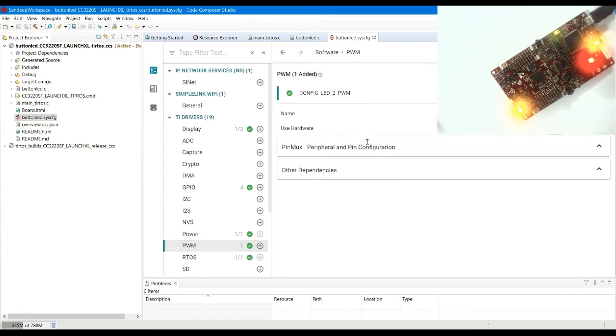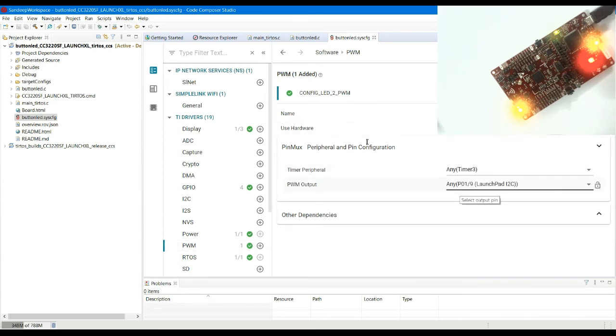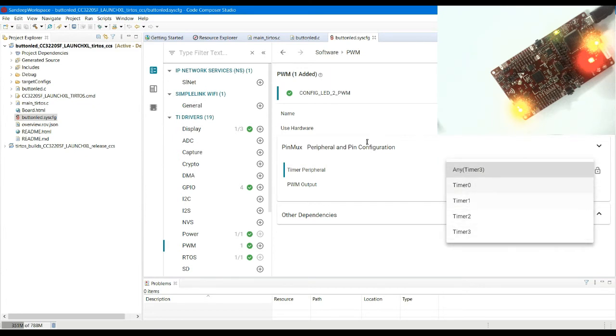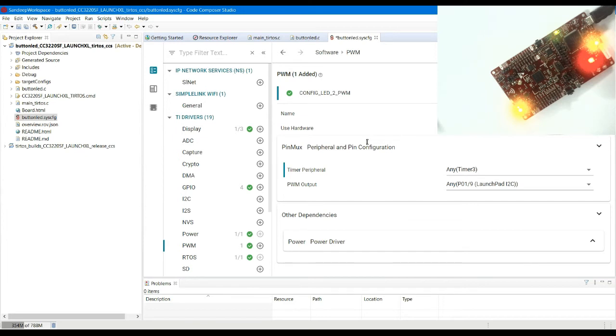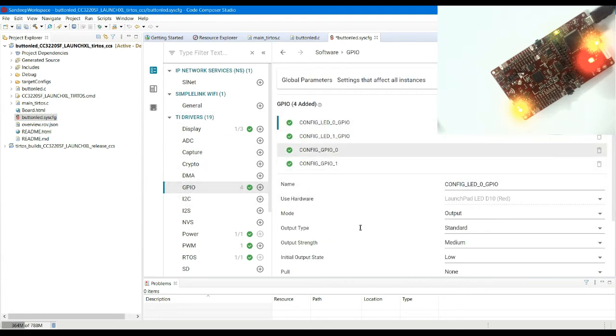For that we come to PWM. In PWM, you see that one LED has been configured in the PWM mode, and this is the particular pin, that is P01, pin number 9, and there is a timer, that is Timer 3, which has been considered. You can take any of them, but the system will automatically configure Timer 3. In this Timer 3, the application will create the duty cycle that is required for the PWM functioning. So just remember, in the GPIO these two have come.